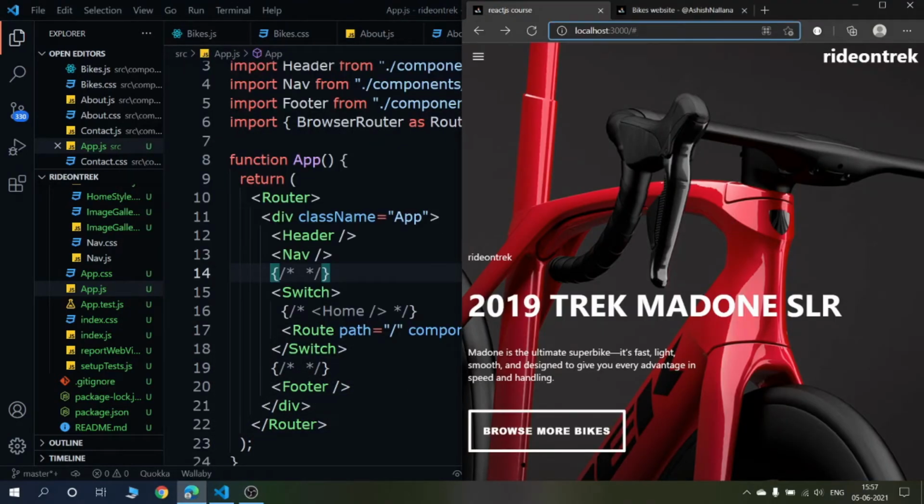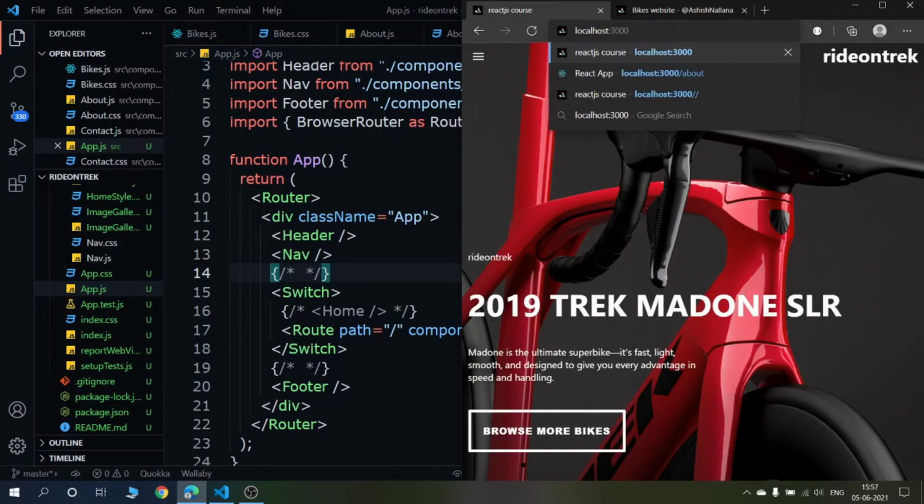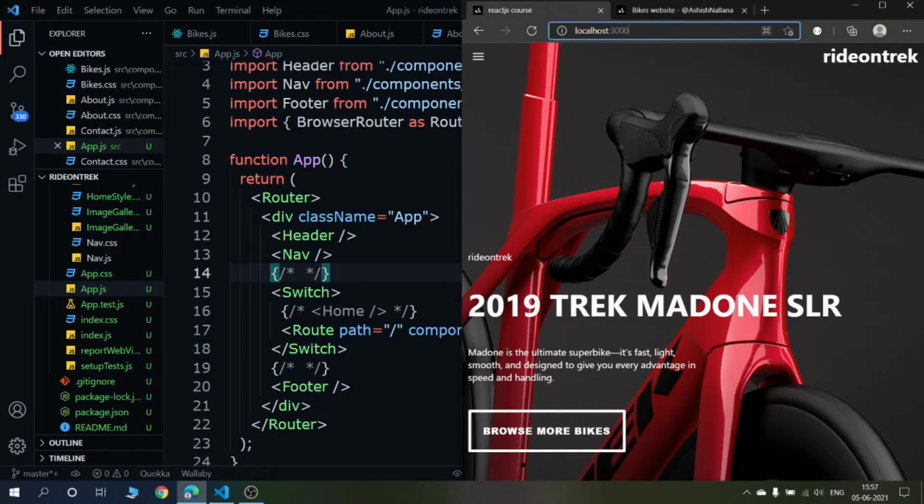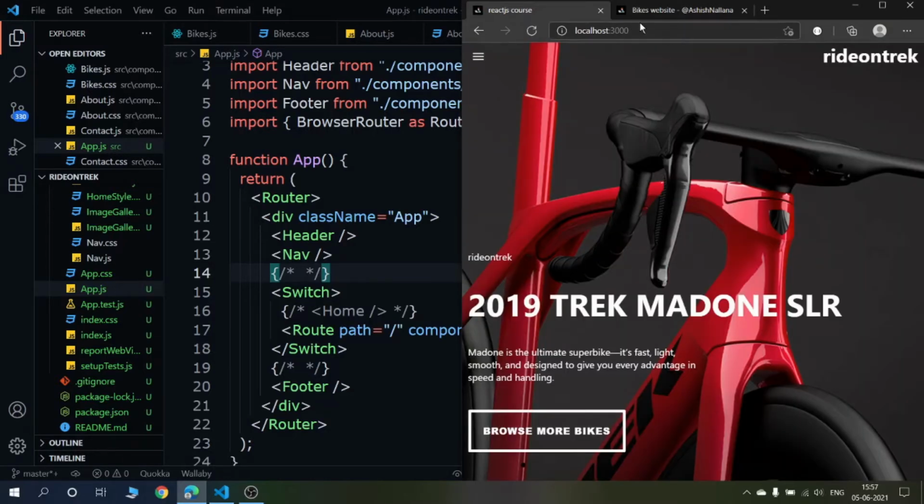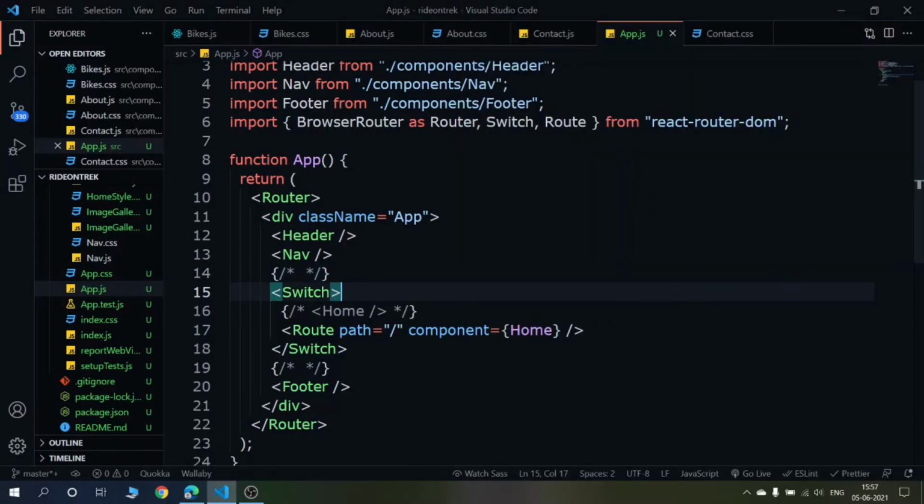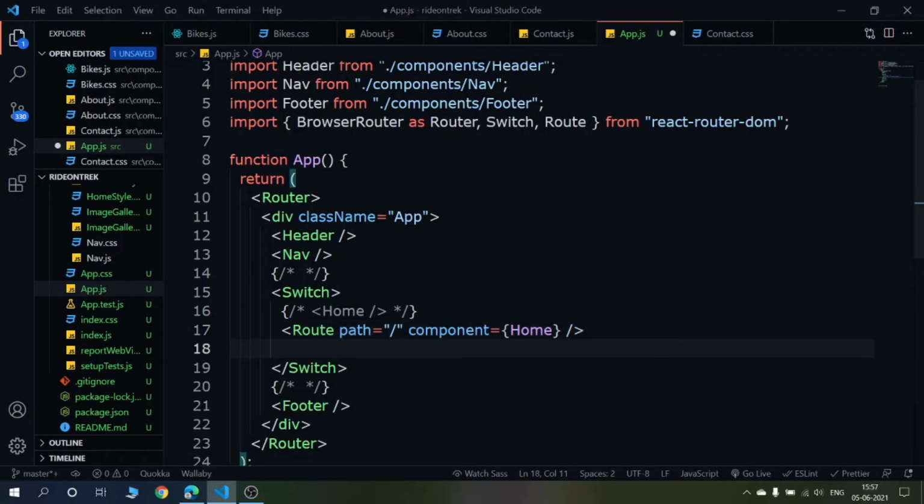Here, if I add slash there, it's gonna load our Home component. If I remove it, it's still gonna load, but it is the same as adding a single slash and removing or leaving it empty. Both are the same, right? If I add a slash there, it's gonna load our Home component. Then we actually need to import our Bikes, About, and App.js. So let's do that first of all.